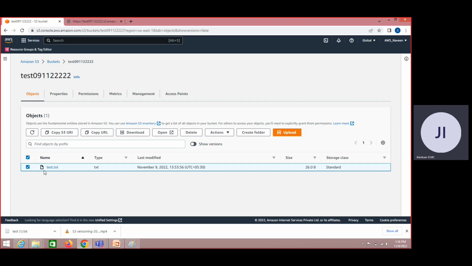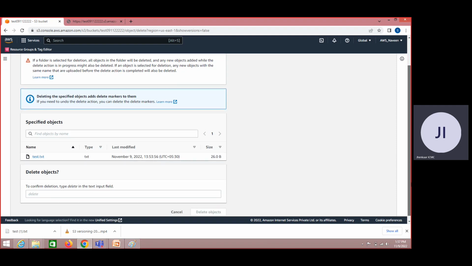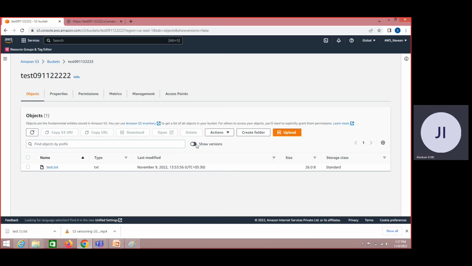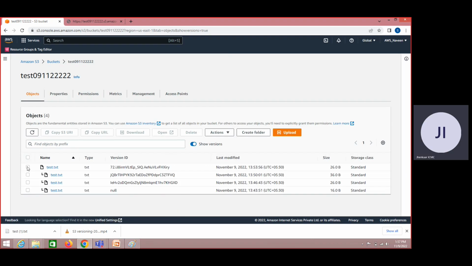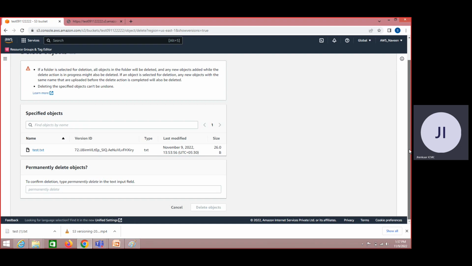I have only one object which I can see here. Now I'm planning to delete it. If I just delete this one, it is just a delete. It is not a permanent delete, right? But if you click on show versions, select this one and click on delete, what exactly is it?